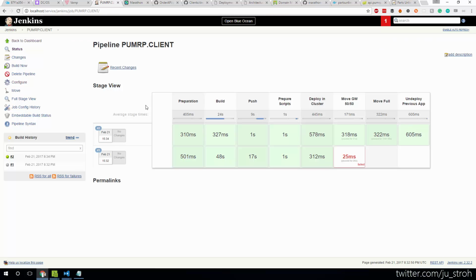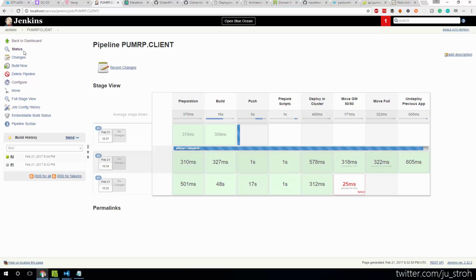So let's kick off a new deployment just to make sure that everything works fine. So deployment number 3. Let's do the same thing for the API.